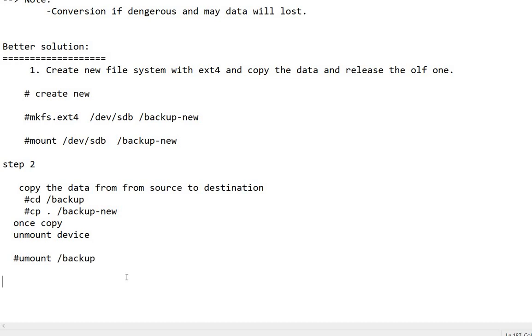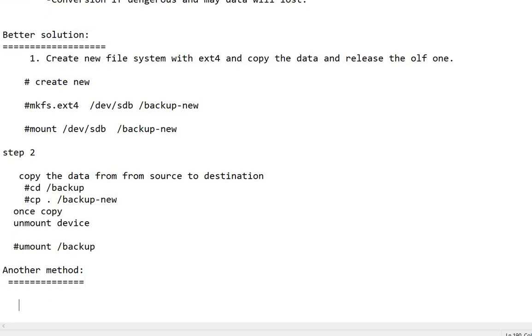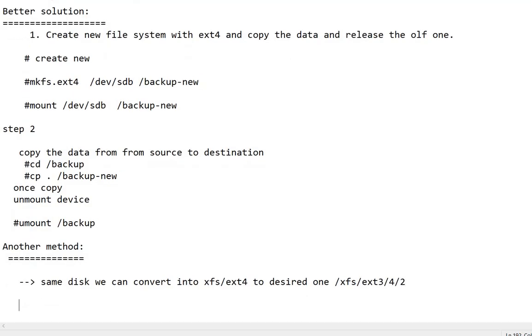But what is the other method we can use? Another method, which is not recommendable but we can perform it, is to convert the same disk into XFS or ext4, the desired one, like XFS or ext3, 4 or 2. So how are we going to perform it?